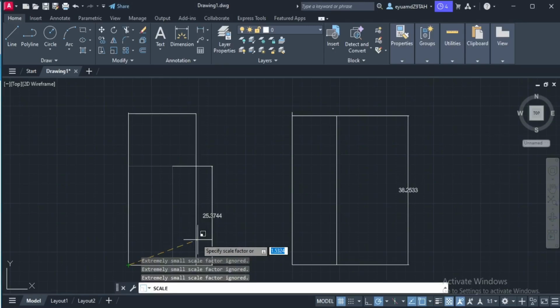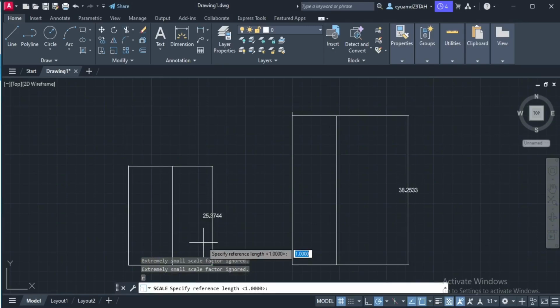Type R, then press Enter. R stands for Reference. Instead of asking for a scale factor, AutoCAD switches into reference mode. You no longer need to calculate a scale factor manually. AutoCAD will calculate it for you.